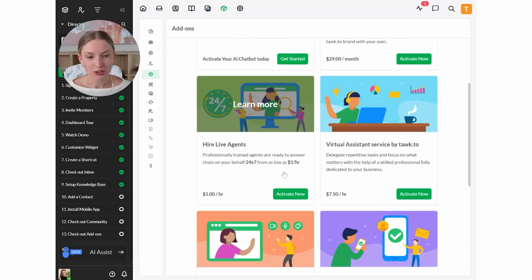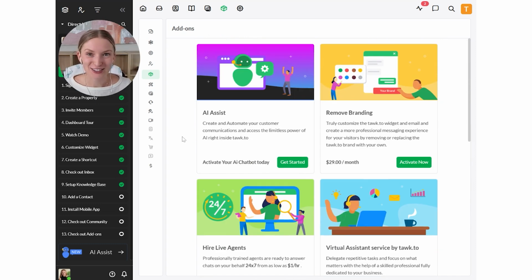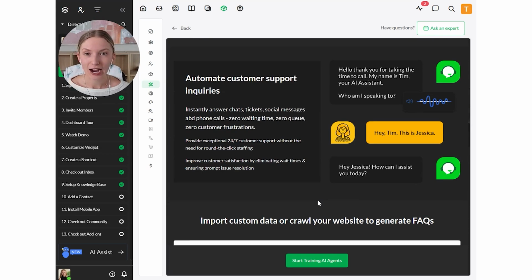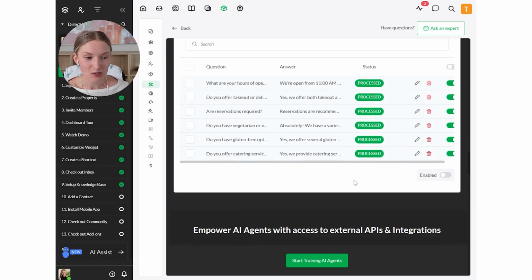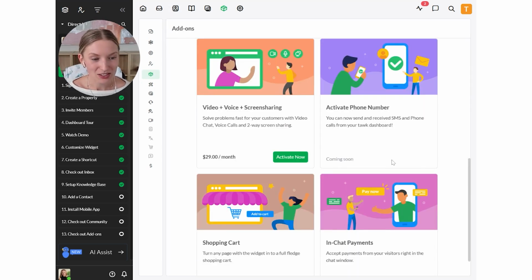You also have the ability to hire live agents, virtual assistant services, add on that video, voice, and screen sharing that we mentioned earlier. And the other interesting thing is this AI Assist, which starts at $29 a month and goes up to $399 a month, depending on the size of your business and whether your AI is a business critical need or not. And looking at AI Assist, you're actually able to train the AI to handle customer service inquiries so that somebody is immediately getting their questions answered and you or your team don't need to be actively monitoring chat.